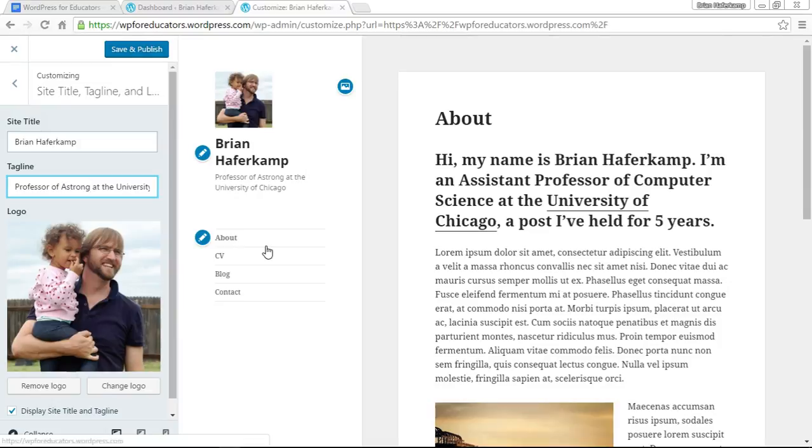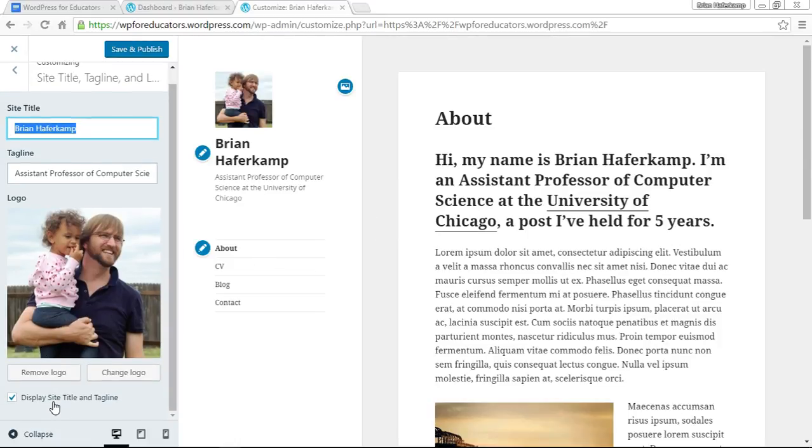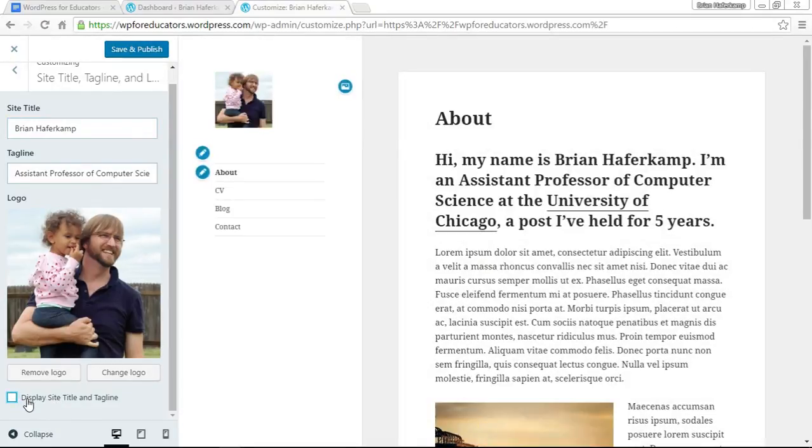You can also make easy updates and things like that. Maybe you became an assistant professor of computer science. Or just generally, if you're looking over the website and you see typos, you can make those changes very quickly here, and site title will change this part here. If you did not want to show the site title and tagline for some reason, you could click that and it would go away and only show your picture.